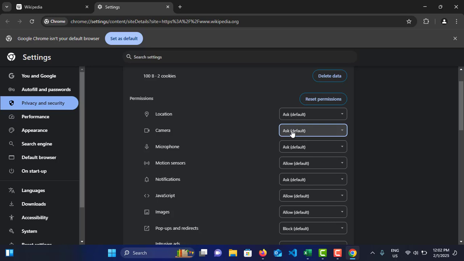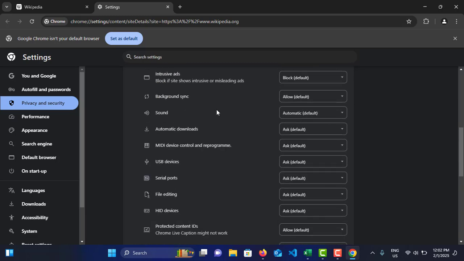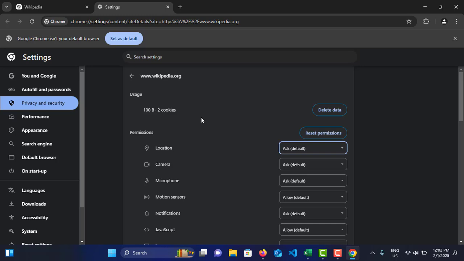And if it asks for the permission, you have to choose allow or block, and initially you can allow or block the permission of the camera. You can do the same things for others also, allow or block. And you can reset the permissions again from here. Yeah, there are a bunch of permissions here, as you can see. So yeah, this is how you can allow or block the permission for camera in Google Chrome.